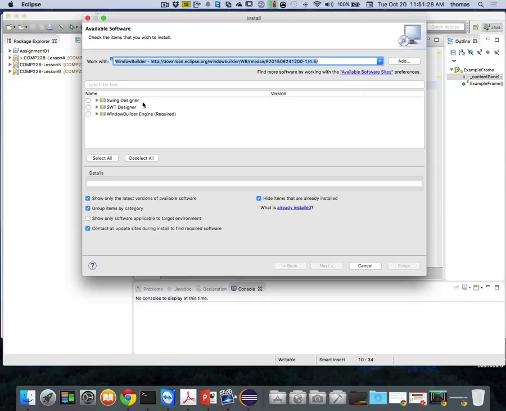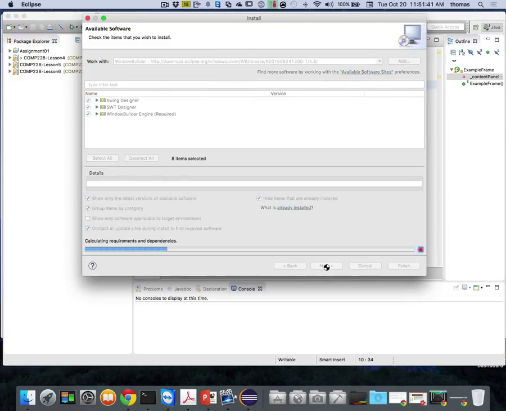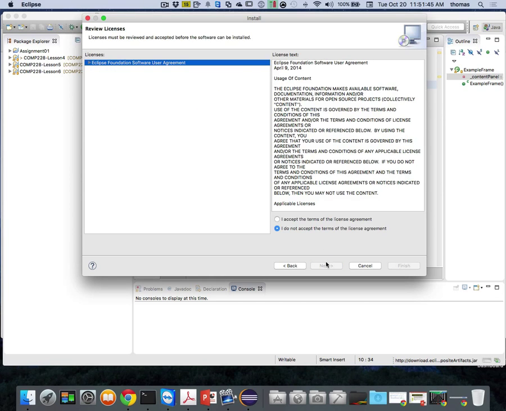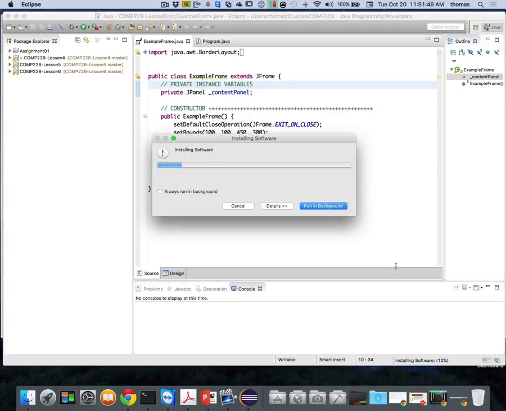Not only does it have Swing Designer, but also SWT Designer and Window Builder Engine that's required, right? Well, I have all these things, but let's add them in anyway, just to see I want them all. And press Next. It's going to ask me for permission. I'm going to say, yes, these are the tools I want. Next. I'm going to click Accept and Finish. Now it's going to install my software nicely. And I should have everything I had before, right, before I installed this crazy stuff.